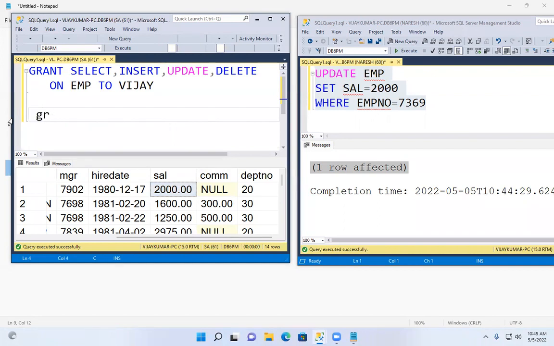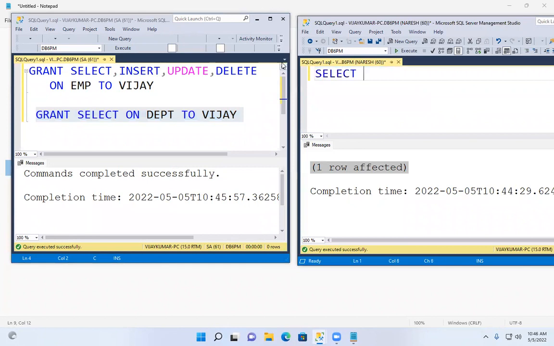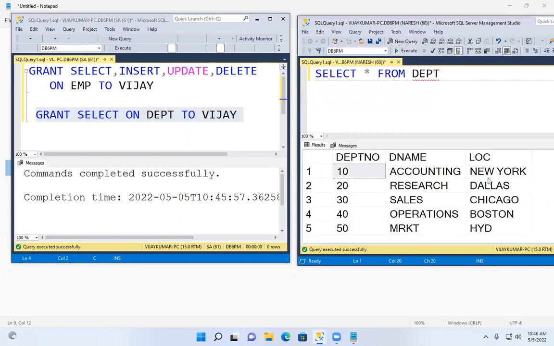Vijay is like, there is a table, the department table. He can read the department table data, but he is not allowed to insert, update and delete the data. Then what do you do? Grant select on department table to Vijay. So you're granting only select permission. Now Vijay can only see the data. Select star from department table. He can only see the data.